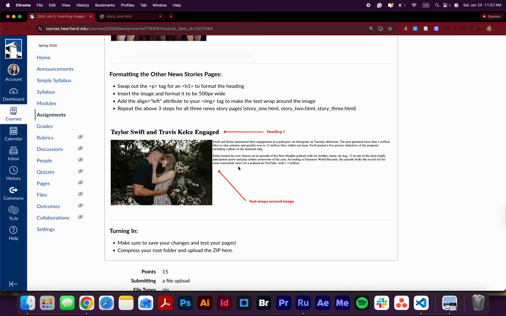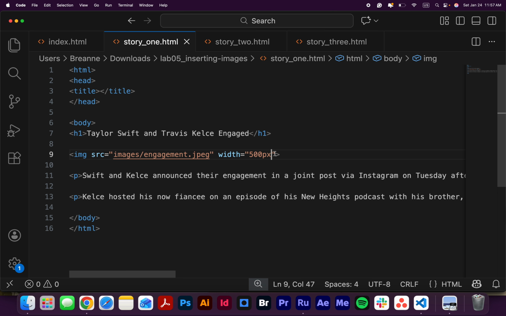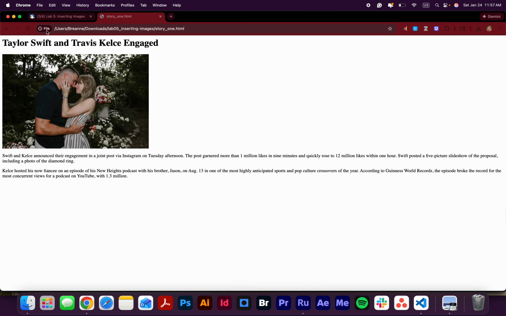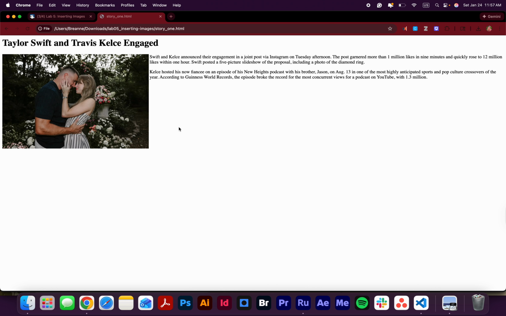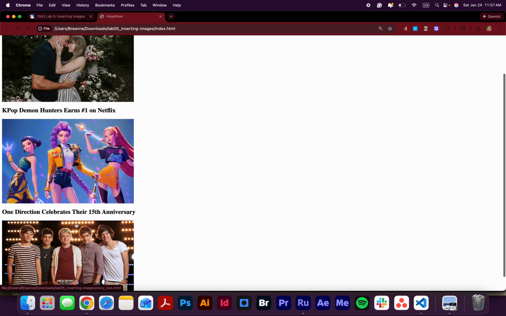And then to make the text wrap around the image, what we're going to do is actually add that align left attribute to our image. So right now our text is below it, but if we go to our code and inside here after width we do align equals left. Look at that. Now we've got some image wrapping. So that's all we need to do for that one. Let's go ahead and do that for our other 2.